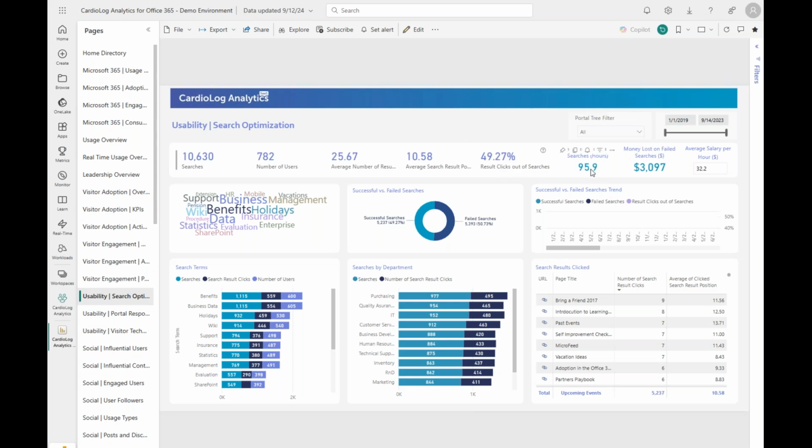We're losing over 95 hours of productivity on failed search alone. So a good indication there's a challenge here, and we should see how we can improve search or improve navigation and help get users the content that they need a little bit quicker.